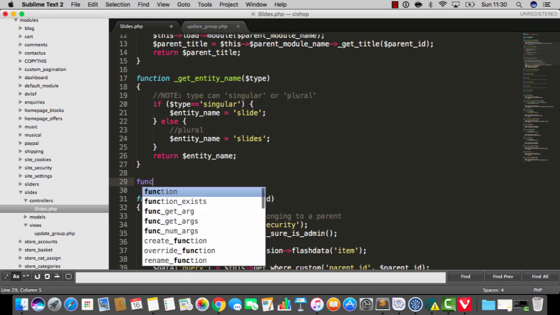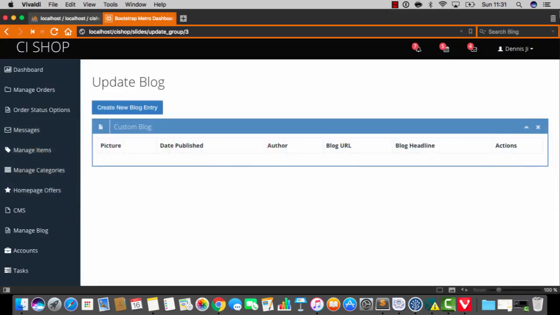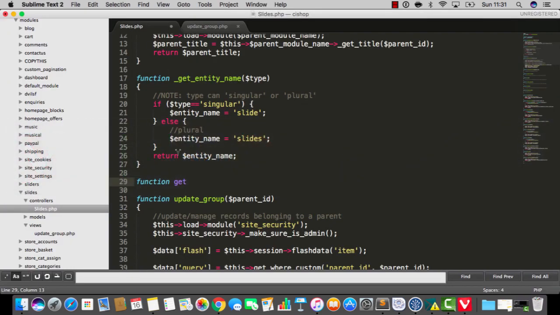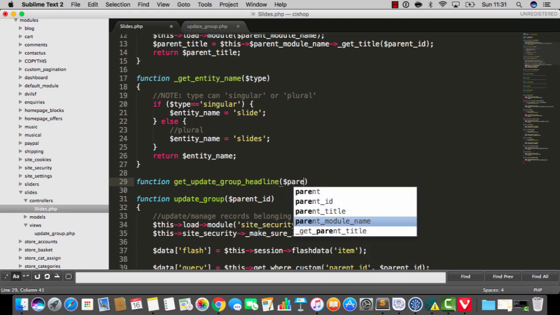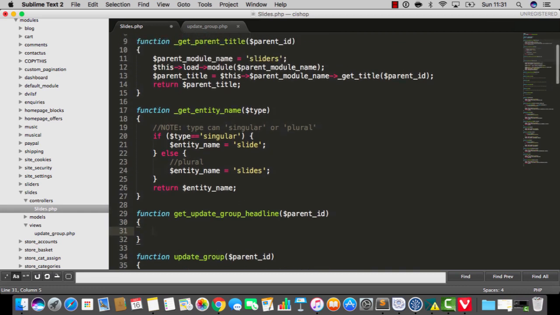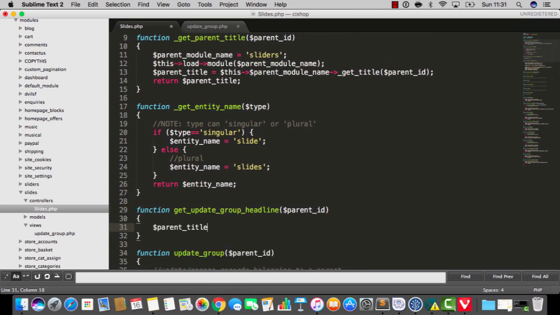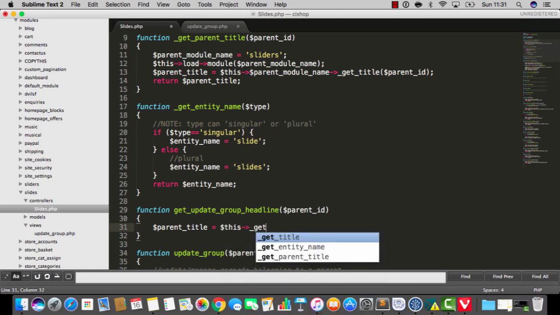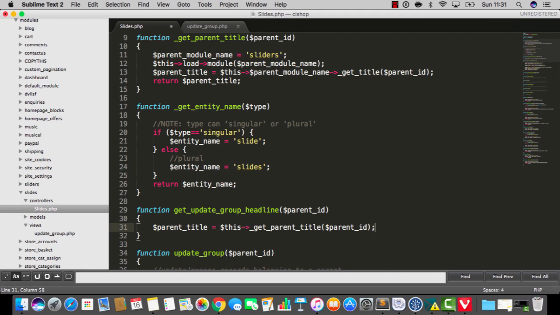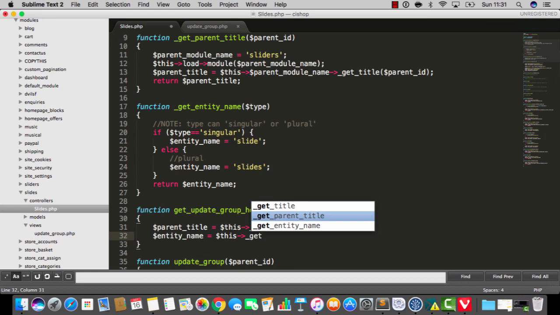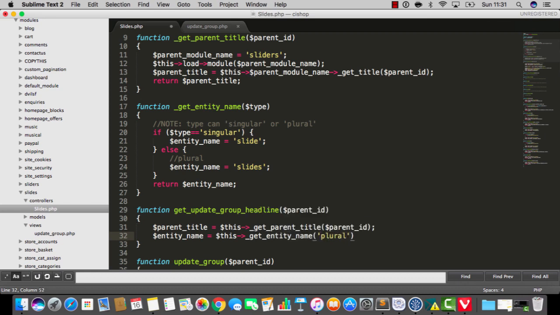Now I'm going to do a thing for this update group. So I'll do a thing that's called get group headline, or get update group headline, something like that, and it's going to take in the parent ID. What this is going to do is it's going to say parent title is this get parent title looking at the parent ID, and then it's going to say entity name is going to be this get entity name, and we're going to get the plural version of this.